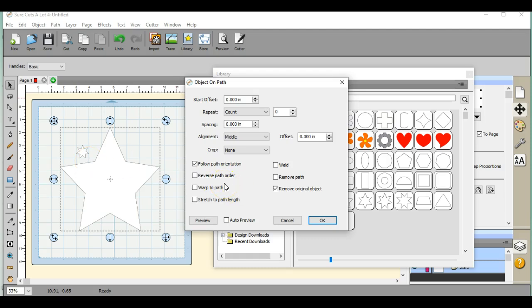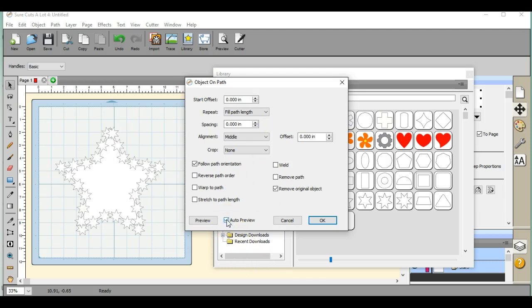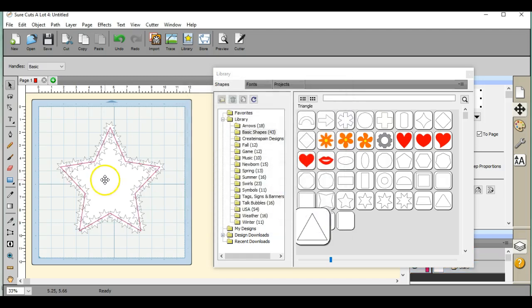So not really anything that we would use in our design for our ScanNCut. Not really anything that you would want to use that would be effective for our cutter. Okay? But you can go ahead and try it. That's what I suggest. Try everything. See how it works. Okay?